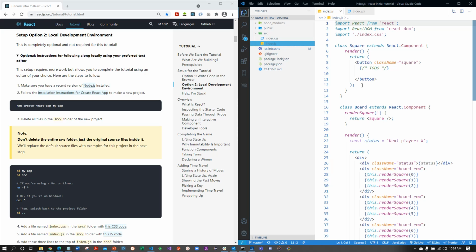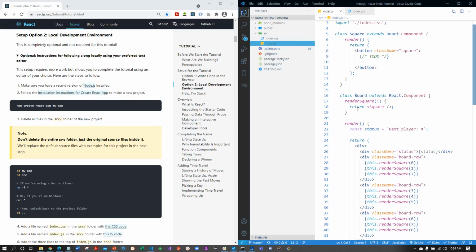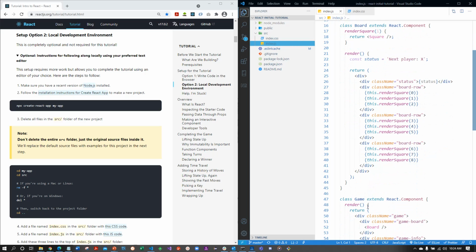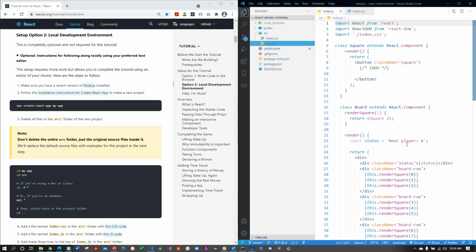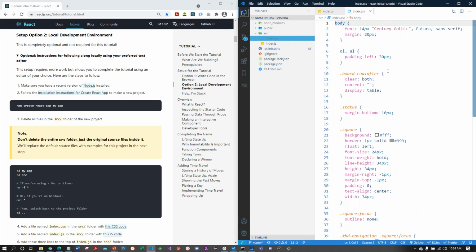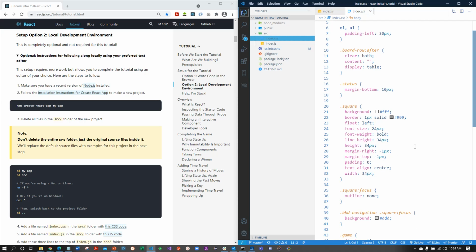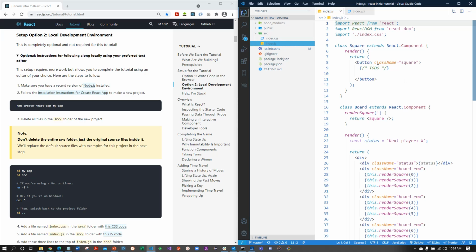Again, we're building a tic-tac-toe game. So we have an individual square that we see here, the board itself, and then the game. Let's look at each one of these and see the current state. The square extends React component and creates a button with a class named square. You can look at the CSS here. It has the styling necessary to create a plain square on the board. The tutorial's focus is not the CSS.